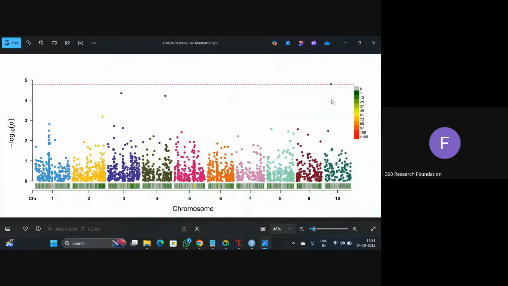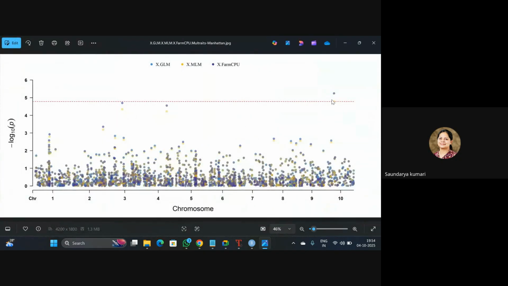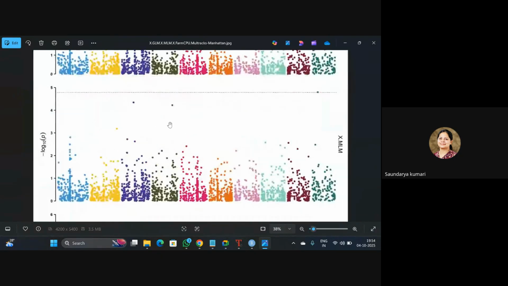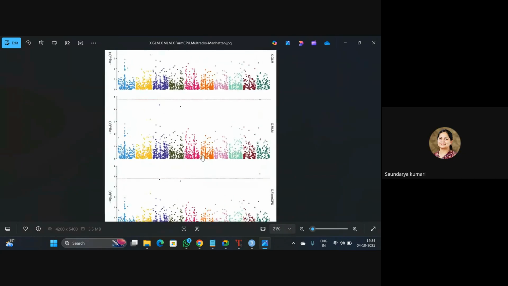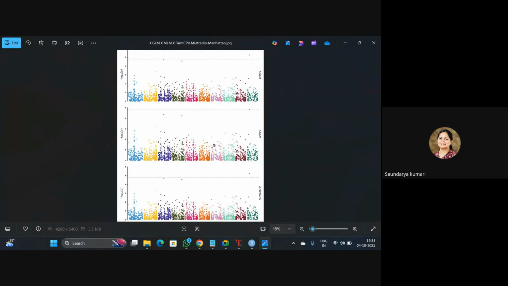So here in this analysis, we are getting graphs for FarmCPU and other analyses, all three models. So it's a more advanced model for GWAS analysis. The first positive is that you can compare the representation. That is the first point.